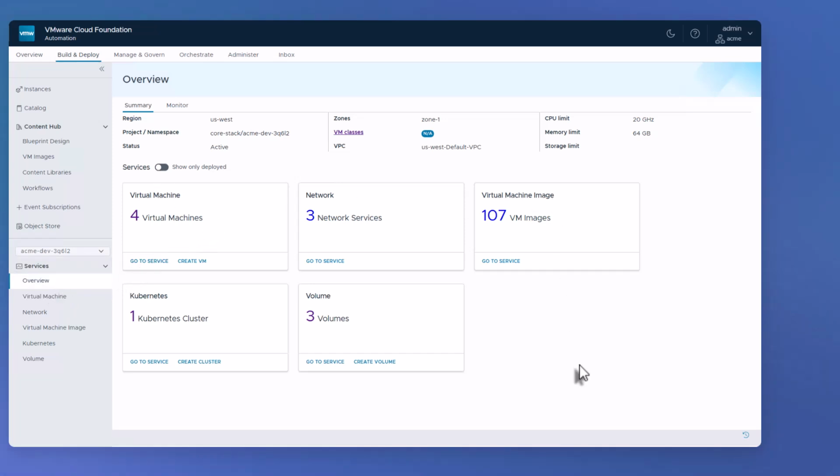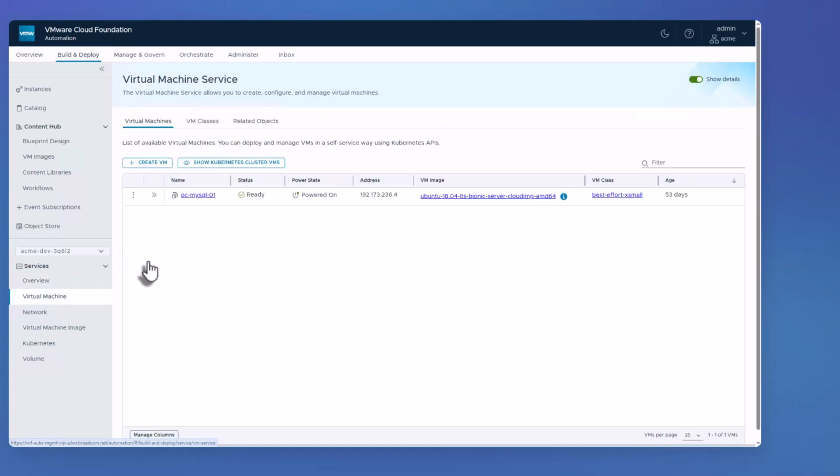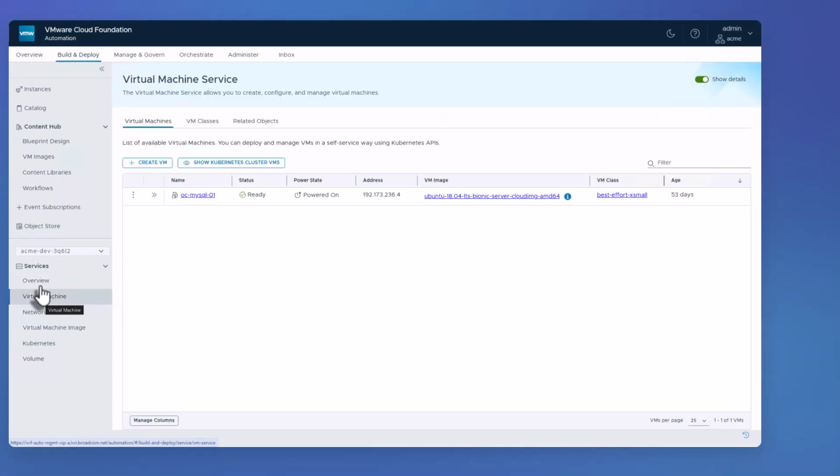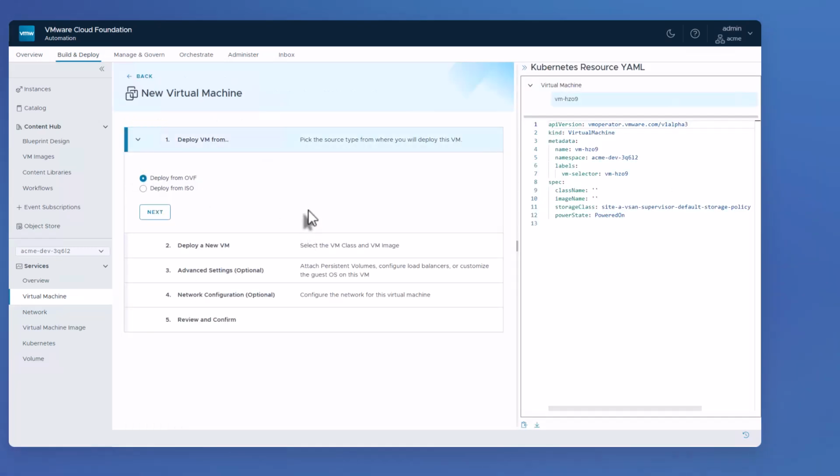Here we have access to the services and the service tiles, and we can interact with the virtual machine service. We can either click on Create VM, which will take us to the workflow, or click on the Go To service, which will take us to the virtual machine service under Services. Here we see a list of the available virtual machines that were deployed, and we are also able to deploy and manage VMs in a self-service way. So let's go ahead and click on Create VM to create our virtual machine.